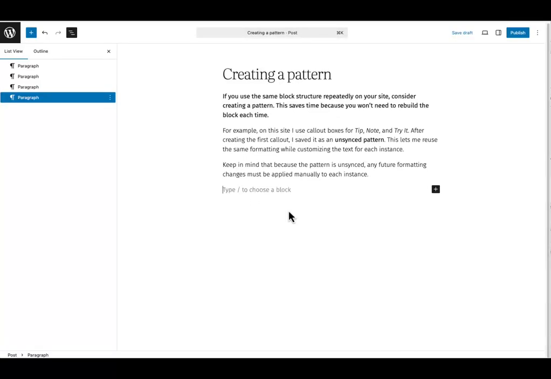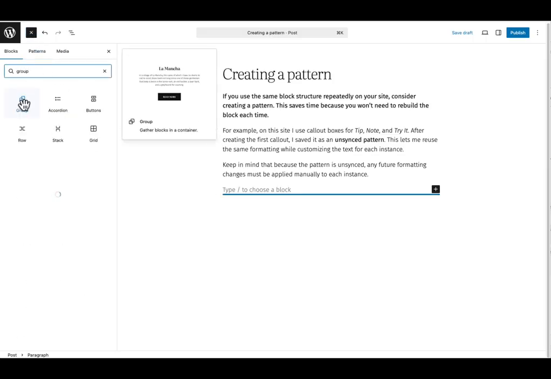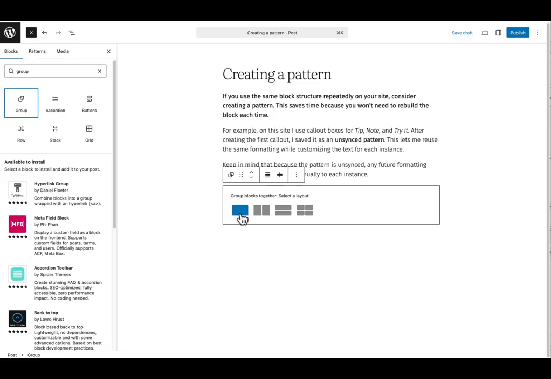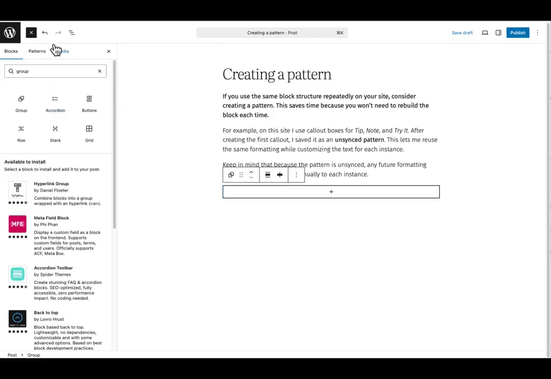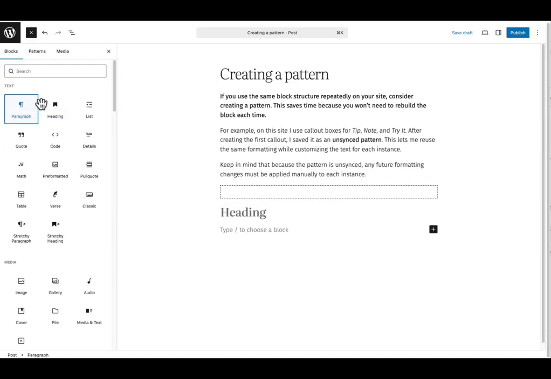So in this quick tutorial, I'm going to show you how to create a pattern. The first thing I need to do is create a pattern for notes. So the first thing I'm going to do is create the block that I want to make the pattern out of. I'm going to start by adding a group because I want it to be formatted differently within. So a group, and within that group, I'm going to add a heading, and then a paragraph.